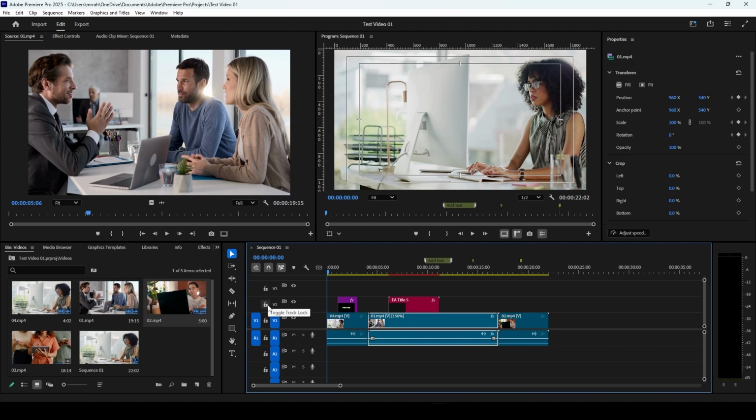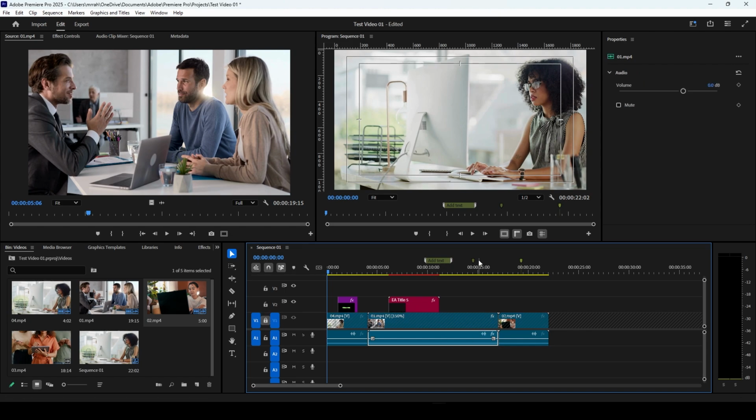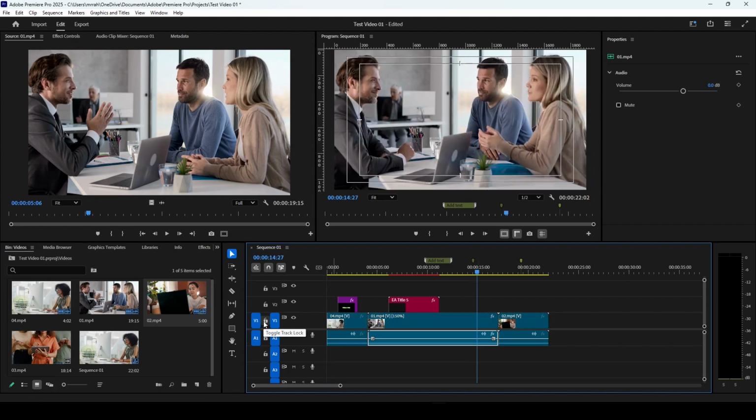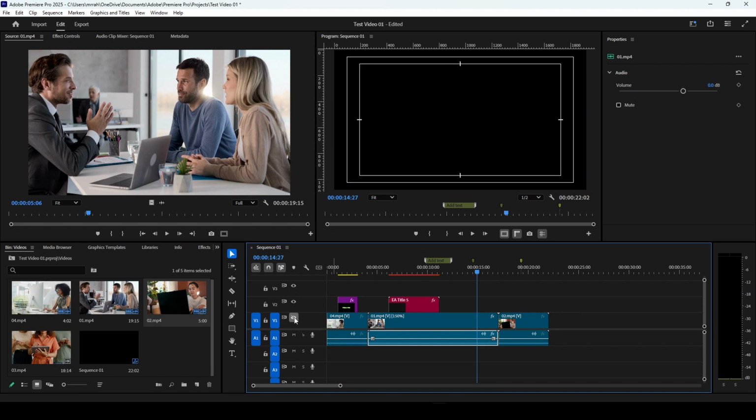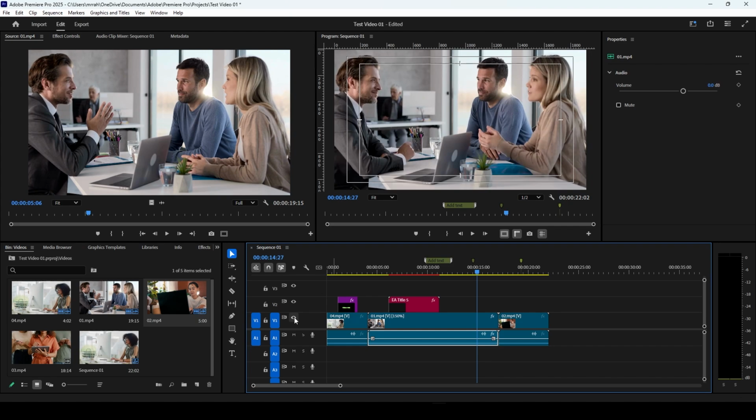And over here we can toggle our tracks. Either we want to lock our tracks so that we cannot perform any action on them, or if we don't want to lock a track, we can unlock it. And then over here you will see that this is Toggle Track Output. Let's say if we want to hide our track, we can hide it over here. If we want to show it, we can show it over here.